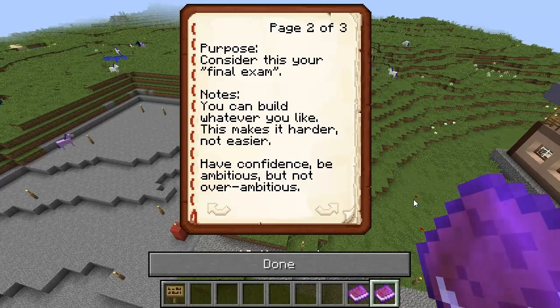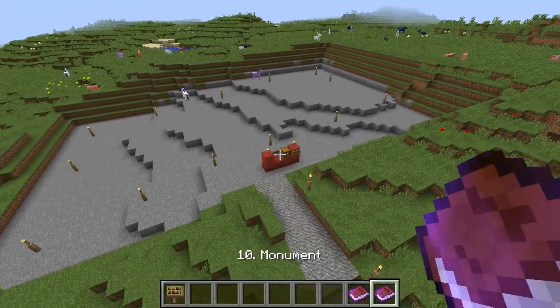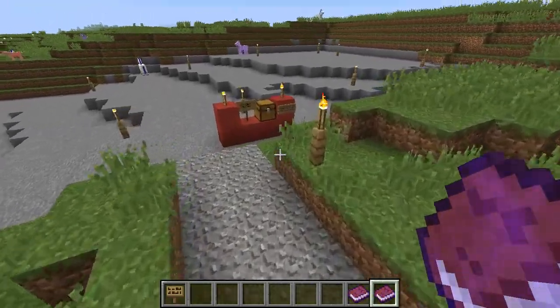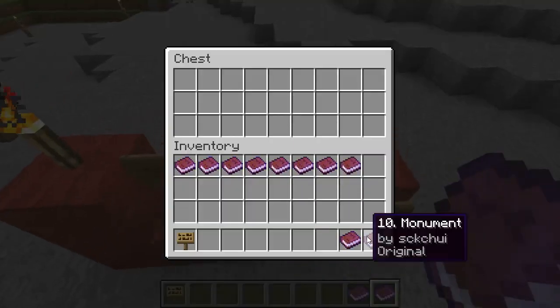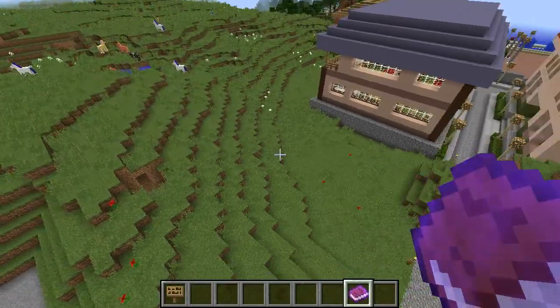Notes, you can build whatever you like. This makes it harder, not easier. Have confidence, be ambitious, but not over ambitious. And if you're not used to building big things, you'll find out just how much work it takes. If it were easy, it wouldn't be impressive. So, exercise 10 is just build something big. I don't give you very much information about that. So let's put number 10 back in the box, and number 9 is going to be a transition.